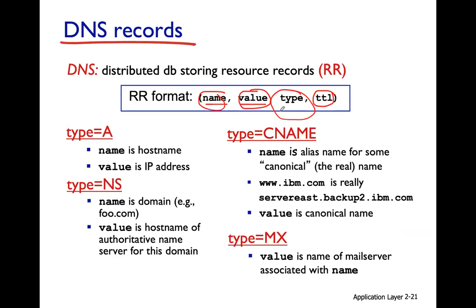Okay, so different types will have different values, so I use the type and the value to discuss. The easiest is type equal to A. This means the value is the IP address, and the name is the host name. Type A is quite easy and straightforward: the name with the value being the IP address. Okay, so the next one.